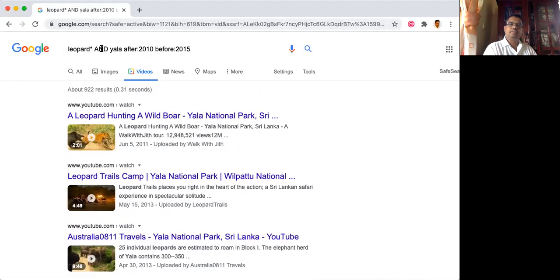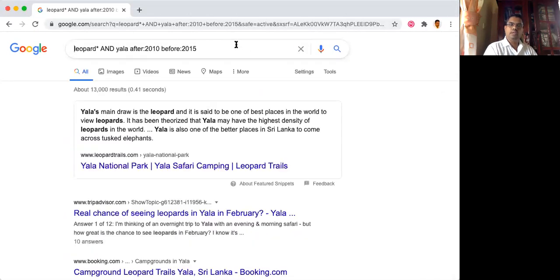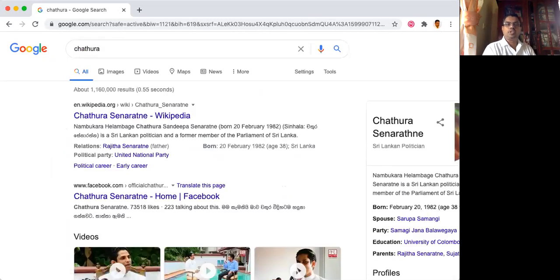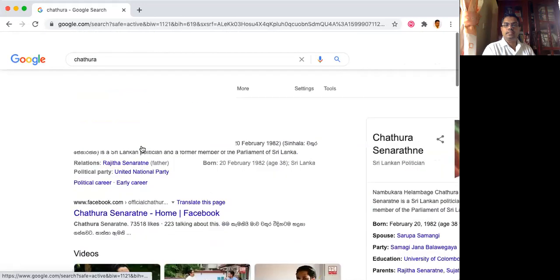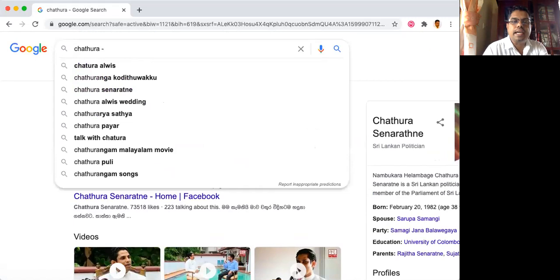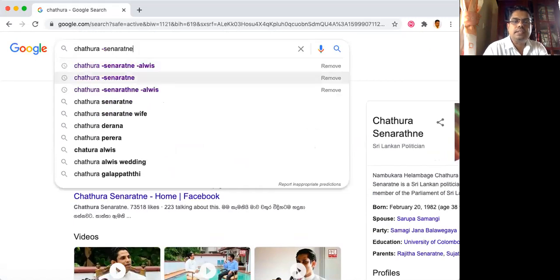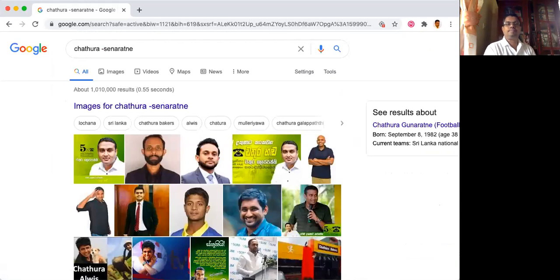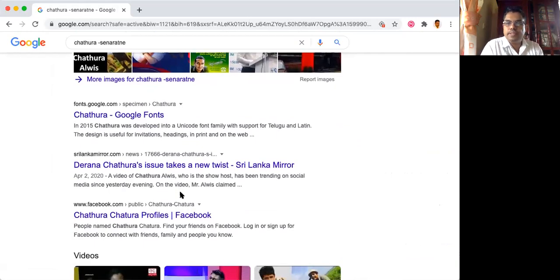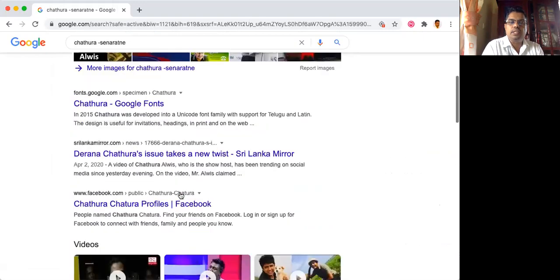Right? So let me show some other examples. Let's say I want to search for a person called Chatura. You see a lot of pages. Chatura Senaratna is the topic because maybe he's most popular somehow. If I want to get rid of him, I can say Chatura minus Senaratna. Now the hits are not so Senaratna. I have easily removed him and I can get other useful Chaturas.